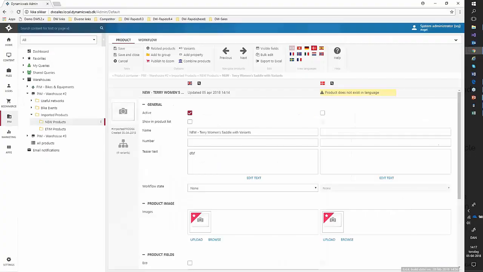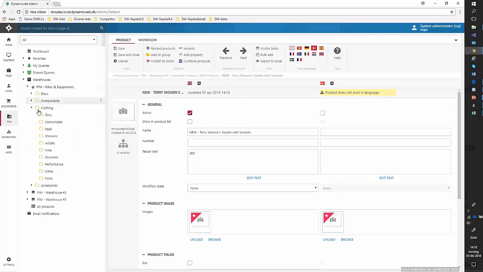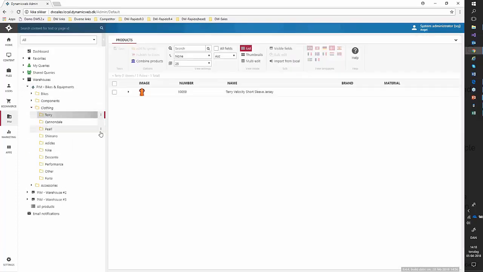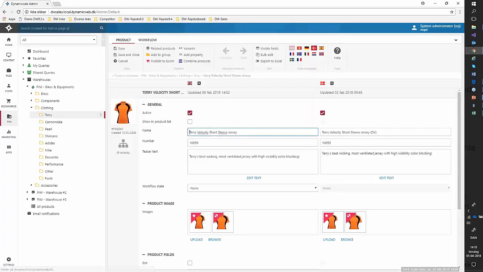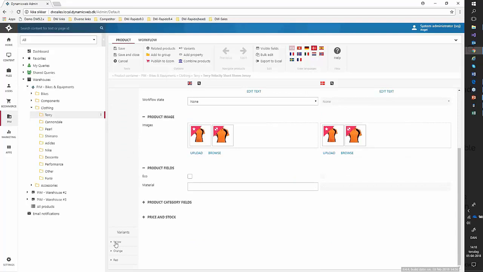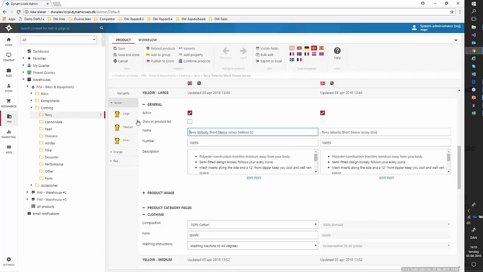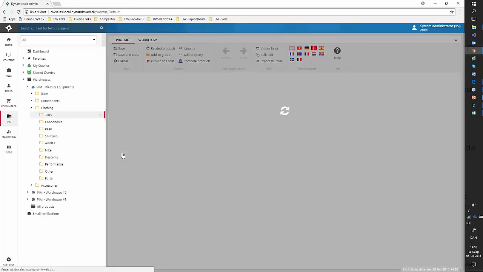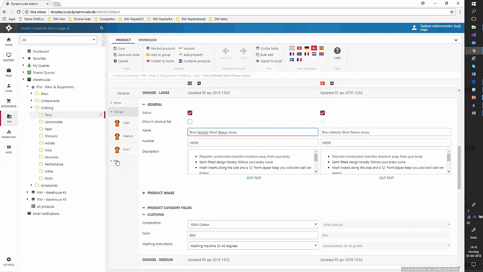Now, let's take a look at that. I go to my PIM solution again. I switch to another warehouse, find my clothing, find the Terry brand, and there's my product. I open the product, and as you can see, this is a product with 9 variants, and I have a group of yellows with large, medium, small. I have a group of orange with large, medium, small, and a red, large, medium, small.